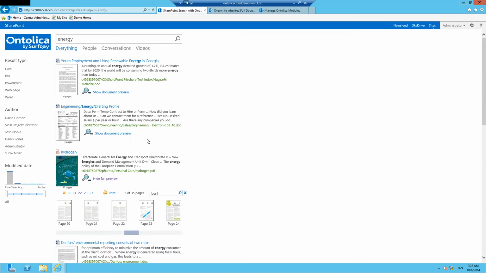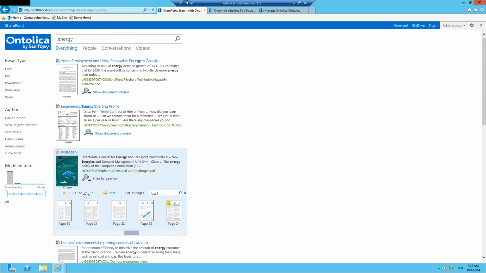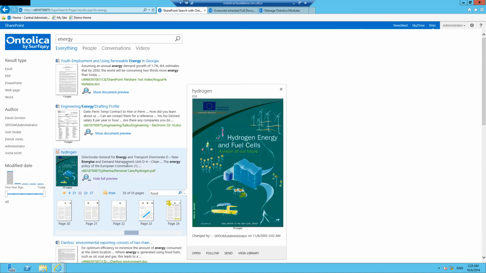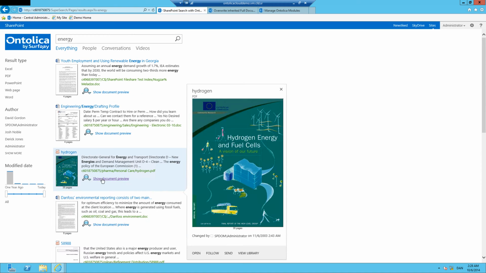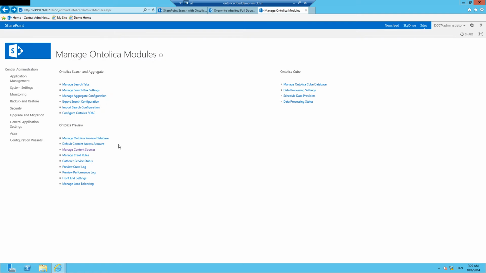Obviously, a feature such as suggested pages requires analysis of the document, and this can be done in 2 different ways. One is that the moment you click this Show Document Preview button, Ontolica Preview goes in real time, analyzes the document, extracts all the metrics about the document. But if this is a feature that you use really often, you might consider doing it up front.